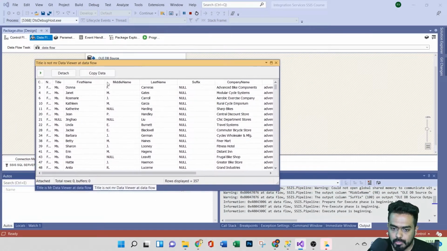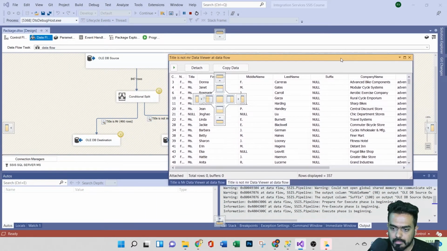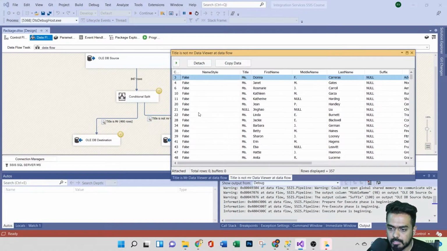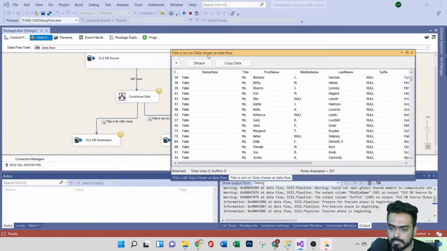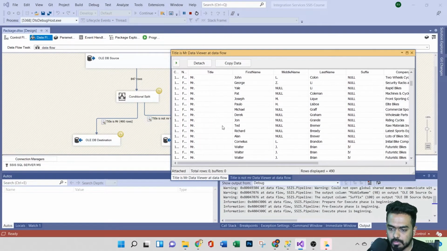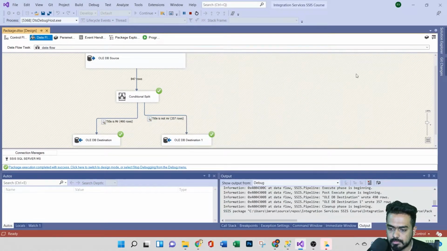We got a table. Here we have a table which is not a Mr. table column, and here we have one more table. This one is all the Misters, you can check here. And here we have Misters as well as null. If I get the detach mode, I'll just close this.